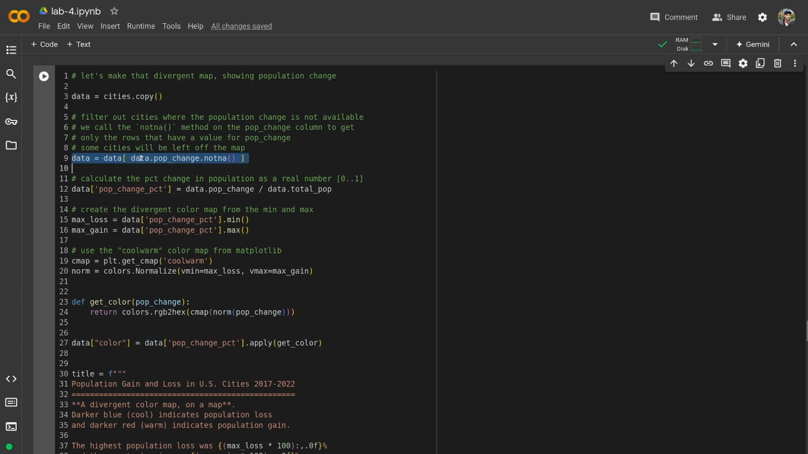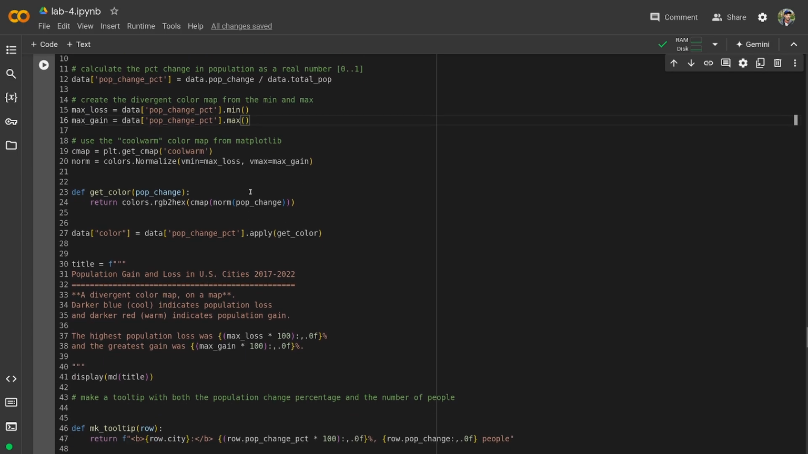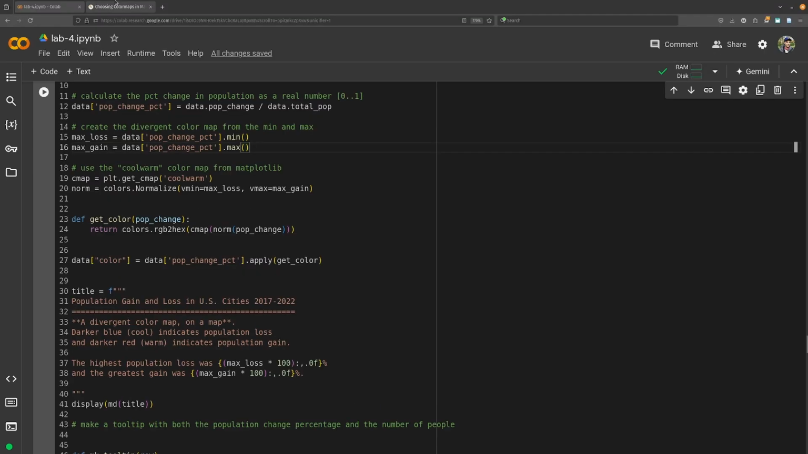So these are new from the last map we looked at. First, we're going to drop a couple rows so that we have a nice map. Then we're going to calculate a new field that we're going to use. This is the same. I renamed the variables to make more sense. So we get the minimum, and I'm calling that the maximum loss in a city; that is going to be our min value. And the maximum gain is going to be the max value in this new column we created, pop change percent. I chose a cool-warm color map.